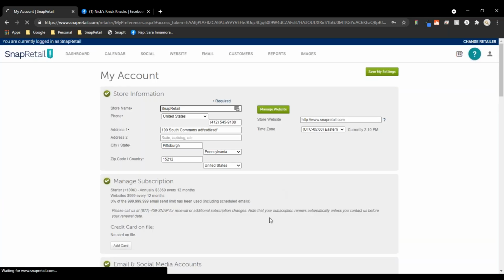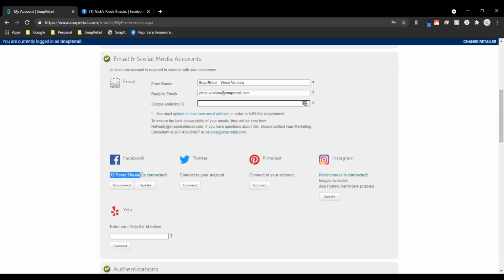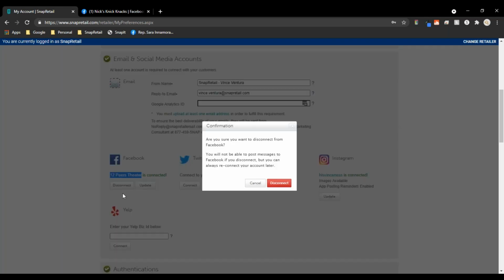It's been successfully linked. And just so you all know, I do run a small theater company. I run a performing arts company here in Pittsburgh, and that's my actual honest to goodness business page. So let's disconnect this just so you can see this process as well. Updating will work, but if you really want to be careful, or if you're seeing errors after you've updated, I always, always, always recommend clicking disconnect.